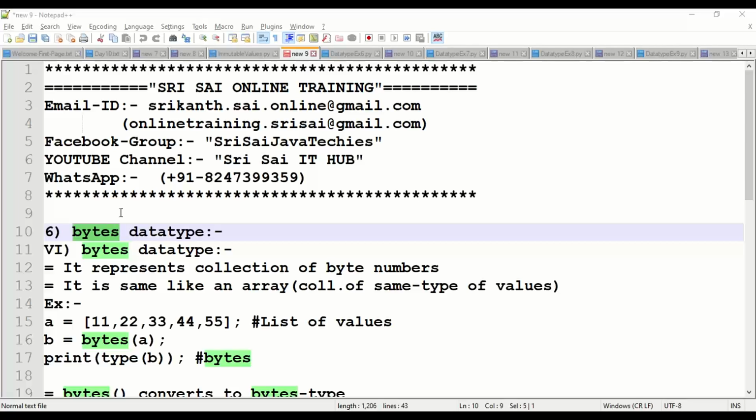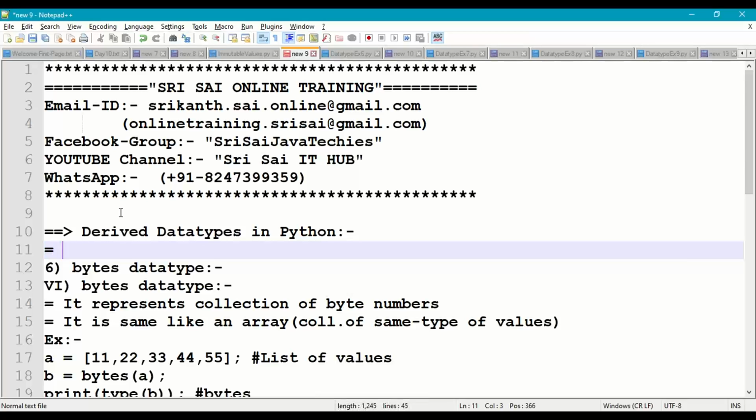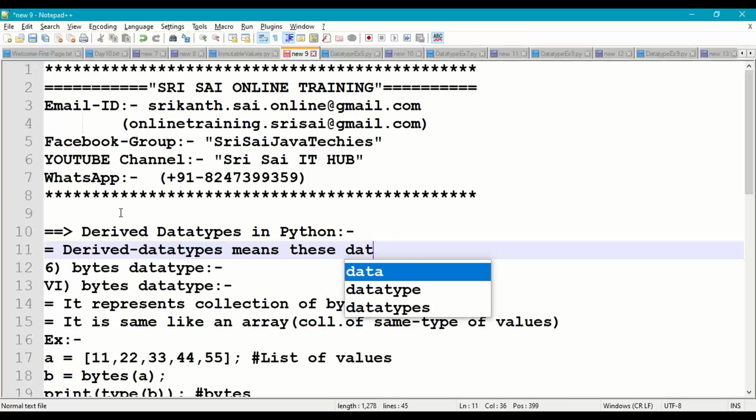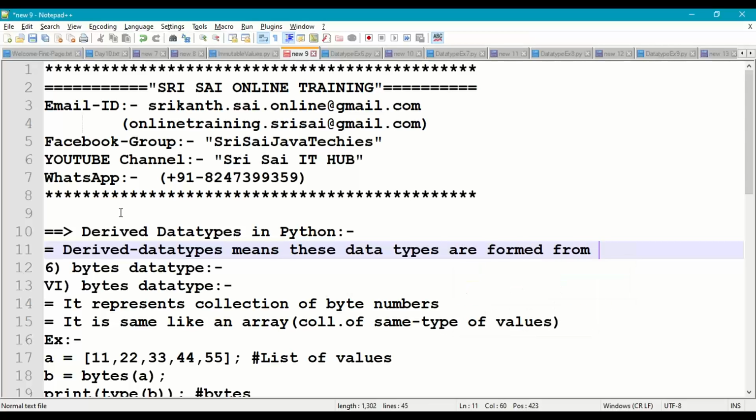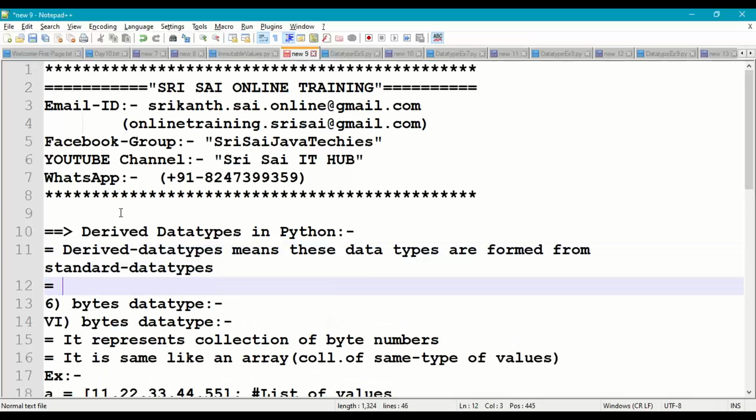So now let us try to work with some derived data types in Python. So what are derived data types? Derived data types means these data types are formed from standard data types. Okay, so what are derived data types?